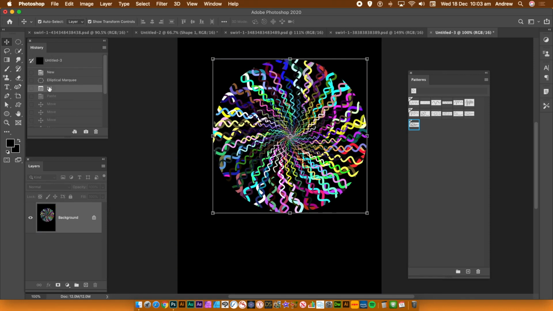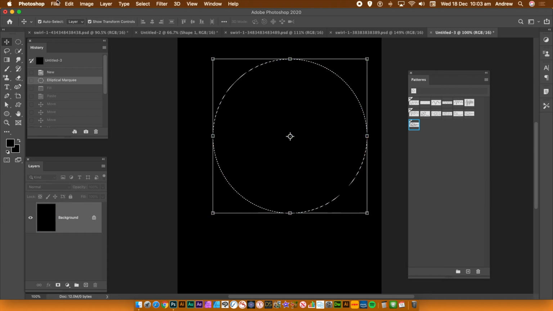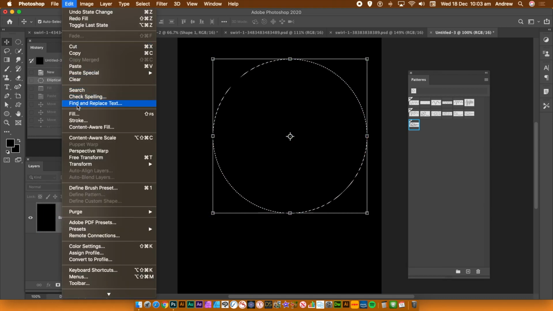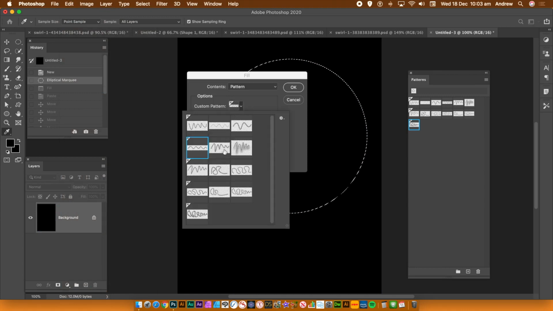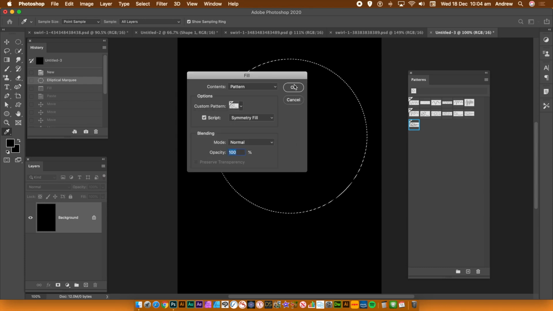Well, of course, now I've got lots of other pattern designs, so you can do all kinds of different designs with this. So just go back to that, and I'm just going to still keep that same circle. Edit and fill. Use symmetry fill exactly as before, and just use one of the others. They're very similar, all just basic waves up and down. Some curves, more curves than others. Click OK.